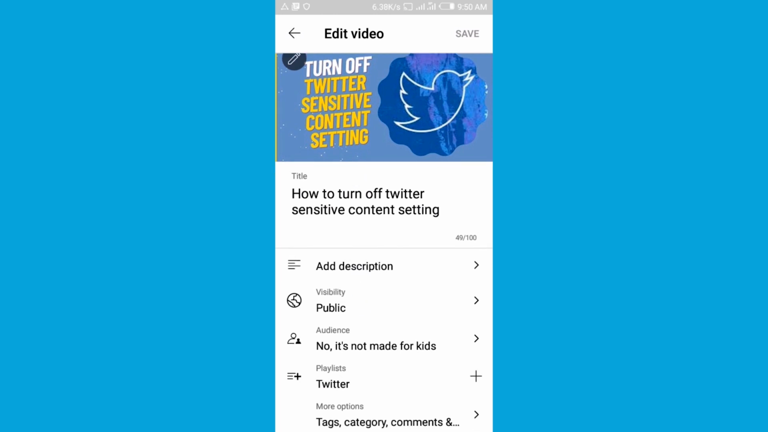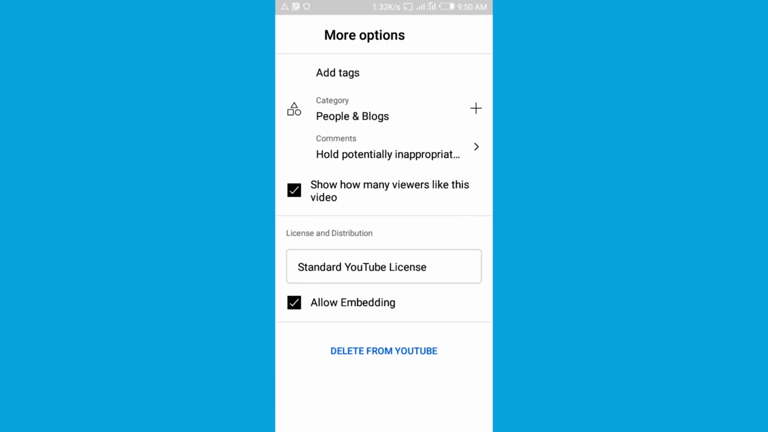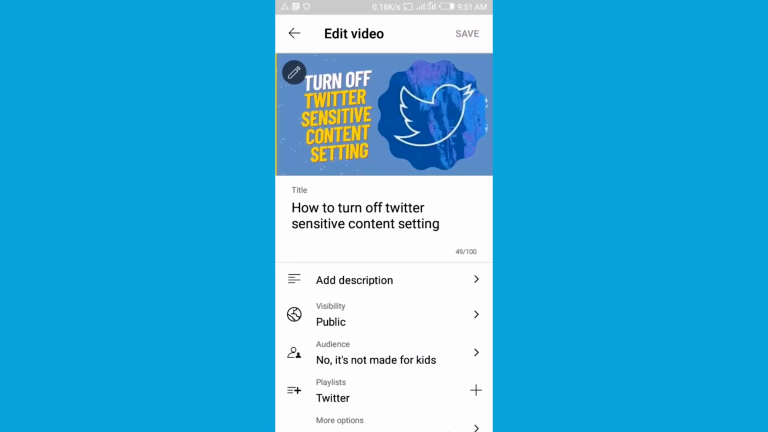You can also change the video's visibility. You can change the playlist of the video. If you go down here where you see tags, let's tap there and see. You can also add tags to the video, as you see here. Then change the category of the video. You can also allow or disallow comments on your video, and eventually you can also delete the video in that section.